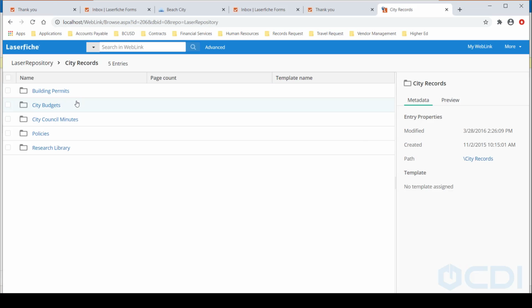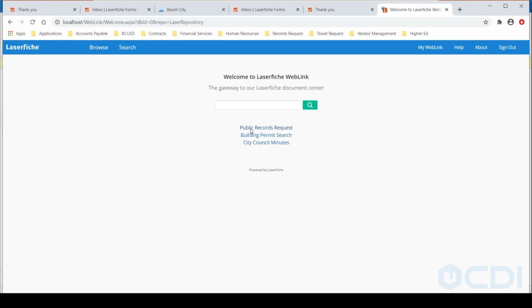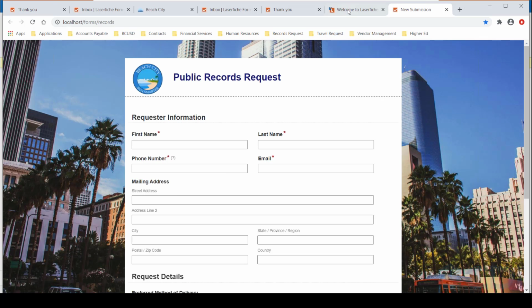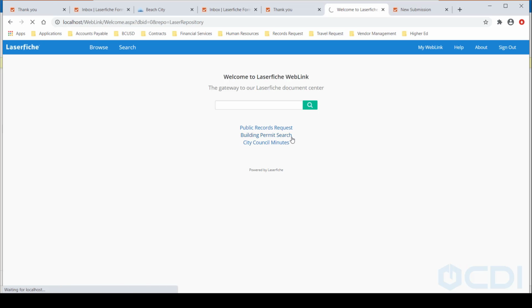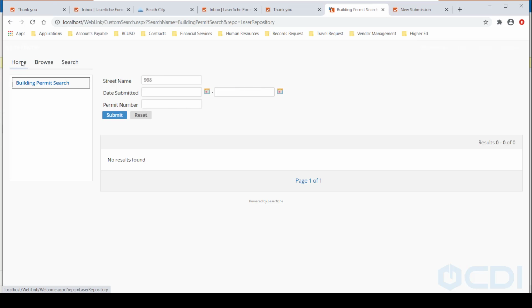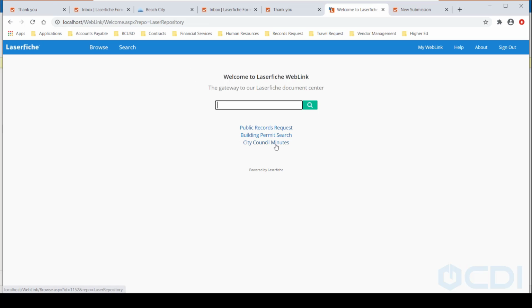We can go to our city records, building permits, city budgets, city council minutes, policies, research library. All of it is at your disposal. And then, of course, that initial public records request is right there. So if the constituent can't find it, link them directly back to that. Or there's a specialized search for building permits, where all they have to do is enter the street name. That should have come up, but maybe the other search was a bit more broad. I think it probably needs all of these, and I don't have that information top of hand. And of course, for city council minutes, they need to search for that.